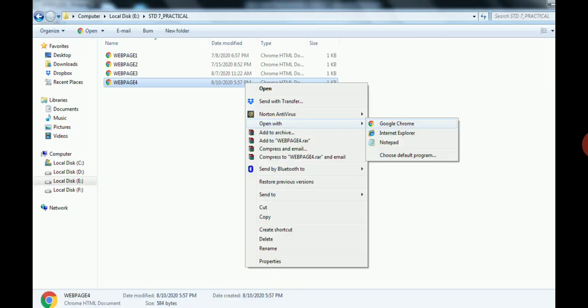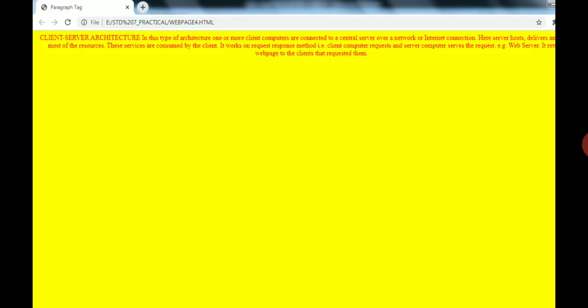See the output by selecting the file name, like here it is web page 4. Right click, open with any of the browsers, like I have chosen here Google Chrome. You can see the output there. Since the paragraph alignment was center aligned, you can see the paragraph here center aligned.